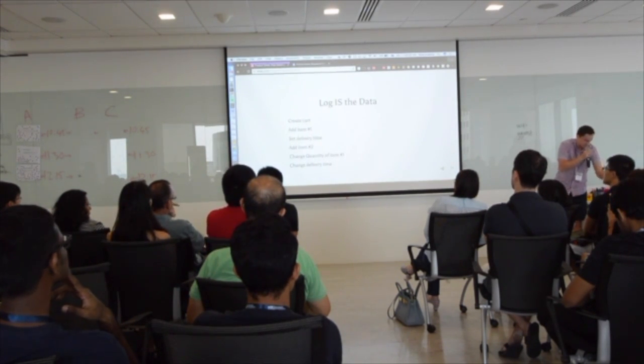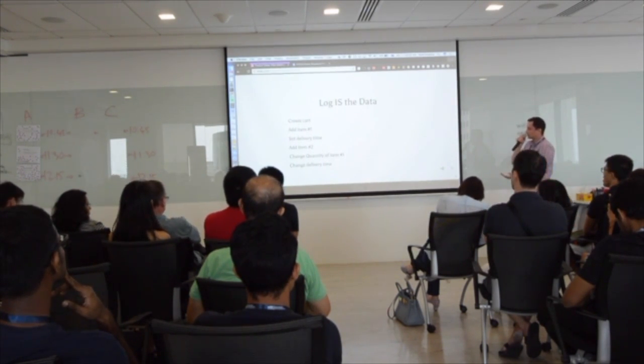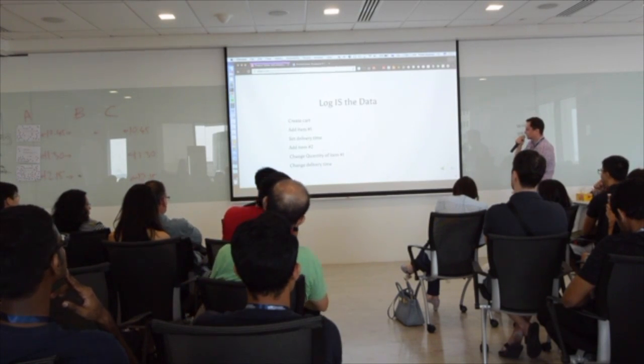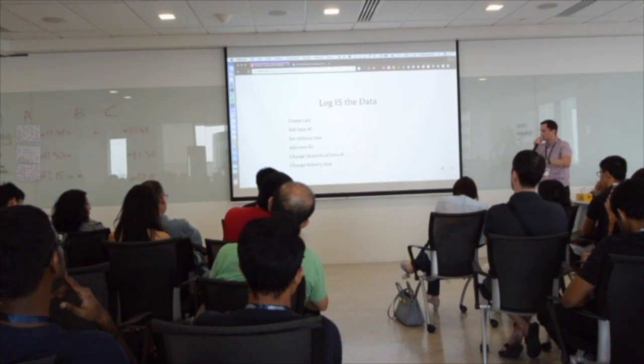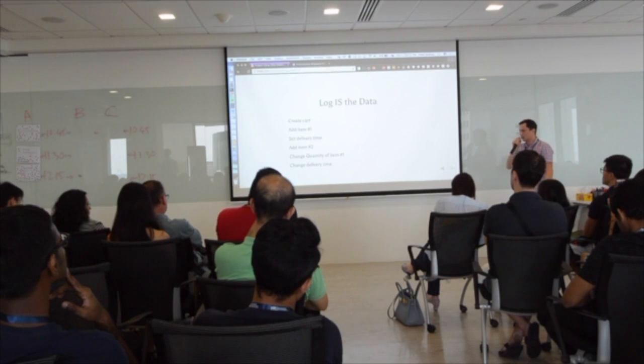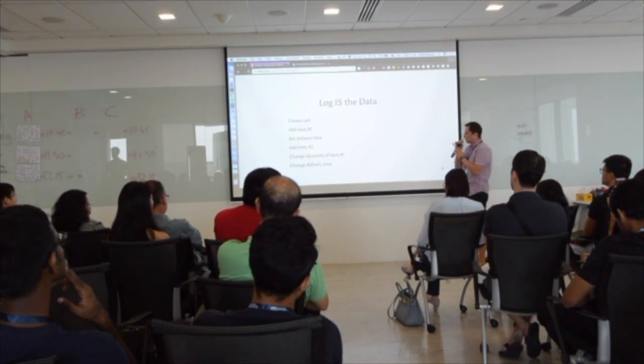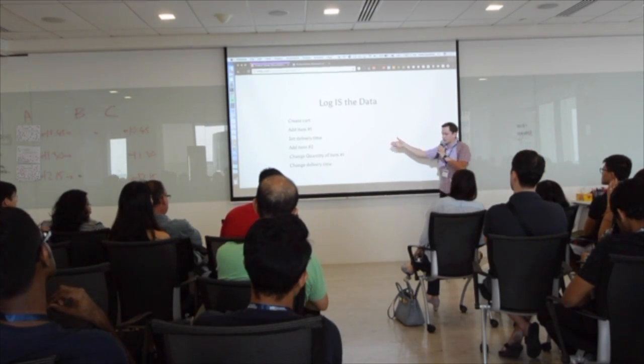Yeah, so this is the same example for a cart. You create the cart, you add the item, you set delivery time, you add another item, you change the quantity, and then you change delivery time for some reason. And now from here you can infer the behavior of the customer.